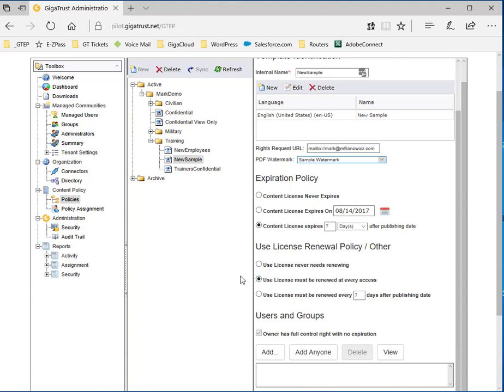The use license must be renewed at every access is the most secure option. It fully supports GigaCloud revocation and reporting, as every request generates a new EUL communication to the GigaCloud server. This mode does not allow users traveling off-network the ability to open protected content.